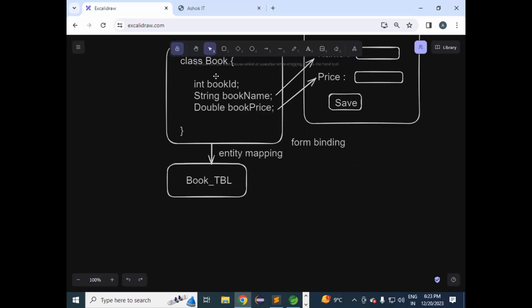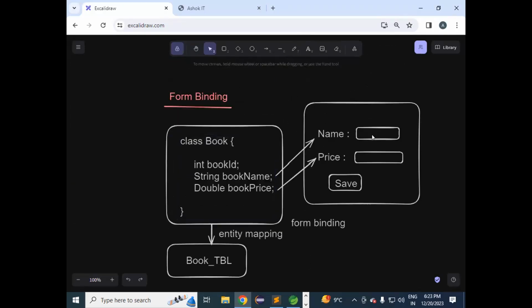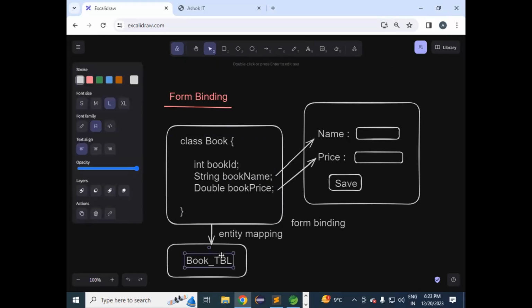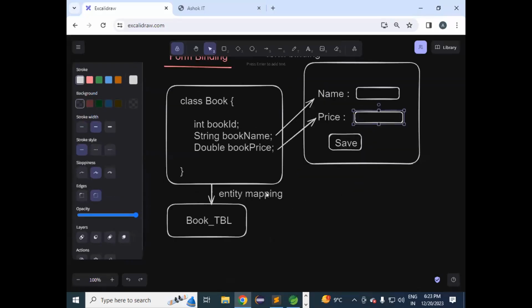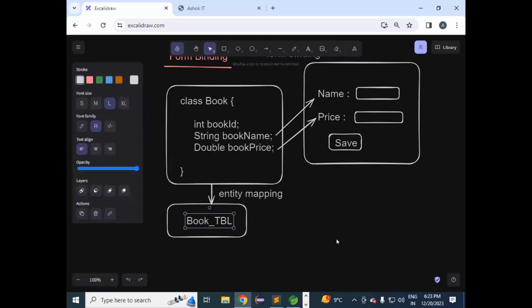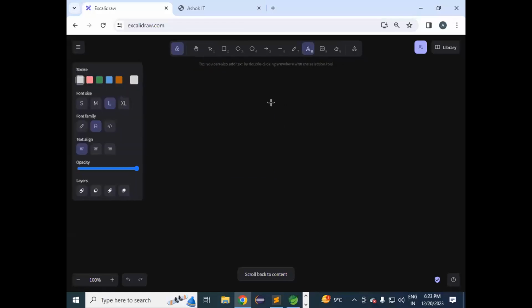Now see here, the Java class is mapped to the form, and at the same time it is mapped to the table. For form binding, we are mapping the Java class to form fields. For entity relationship mapping, we are mapping the Java class to a database table. Now, let me give the diagram clearly.